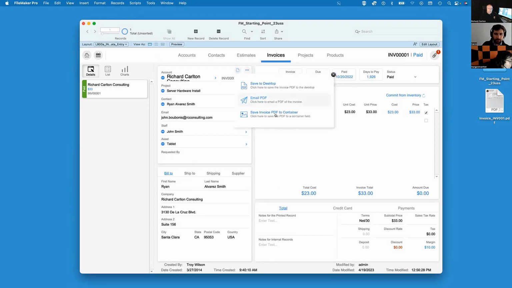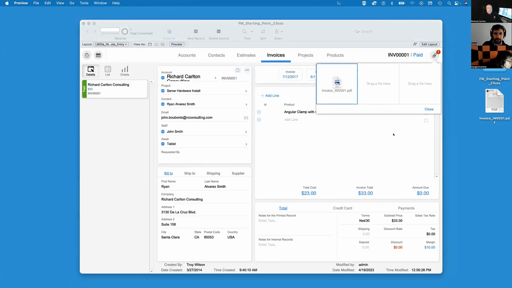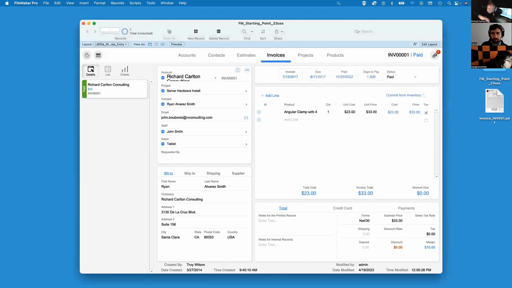And our final option is to save in a container. This time you'll see that it created the PDF and then inserted that file into this container field in this popover. But we could point that to a different container field if we wanted to.